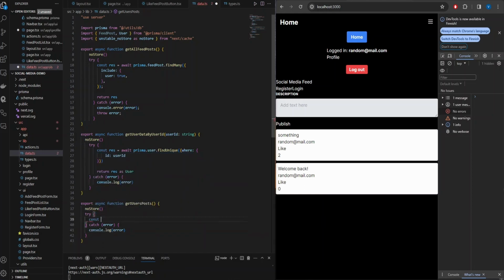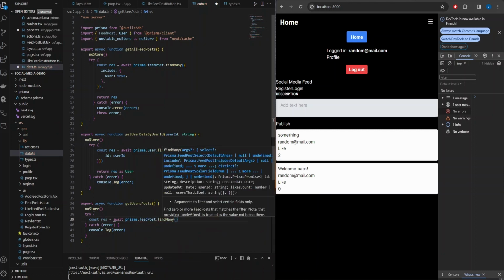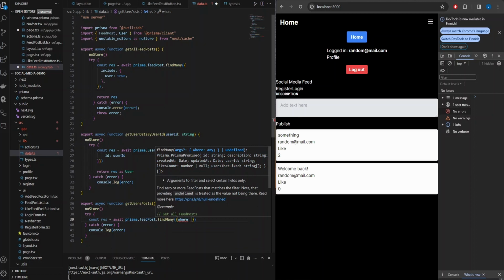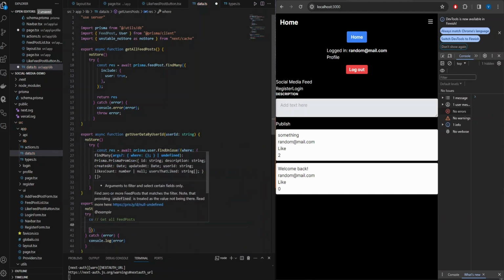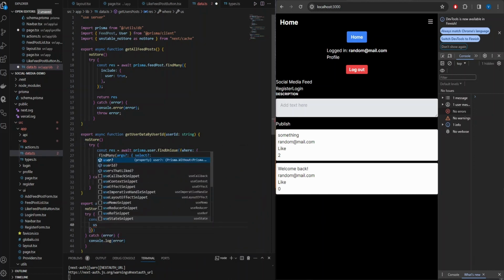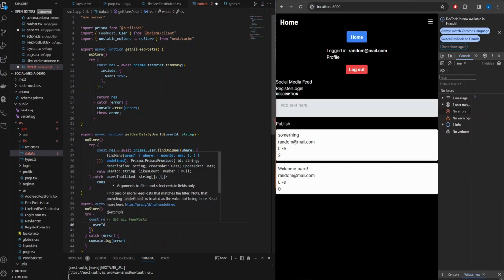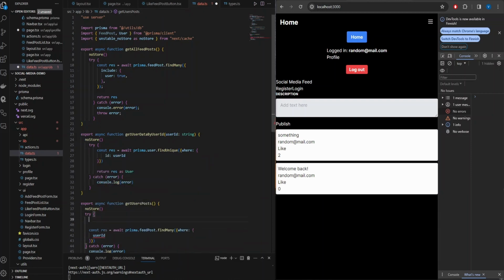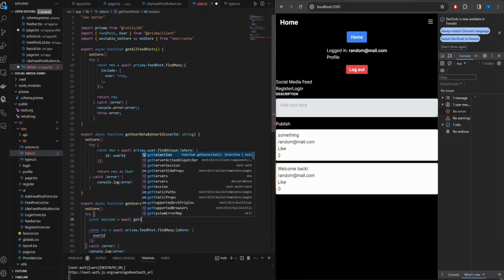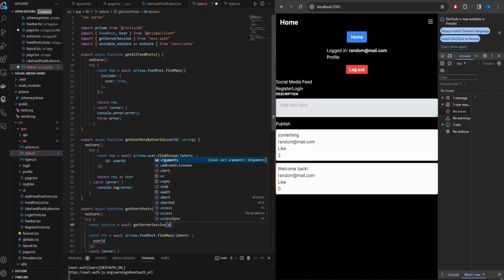But overall, we can just const result is await prisma.feedPost.findMany, because the user might have many posts. And then of course we'll just take the ID now where the userId is going to be the same as the session user ID. So we can just retrieve the session and it is going to be again await getServerSession with the authOptions.